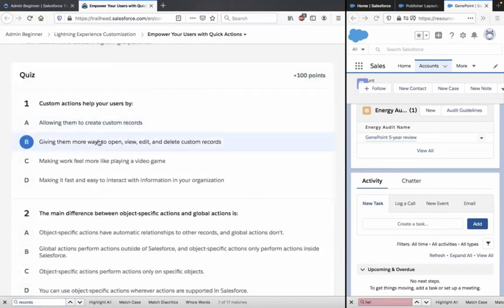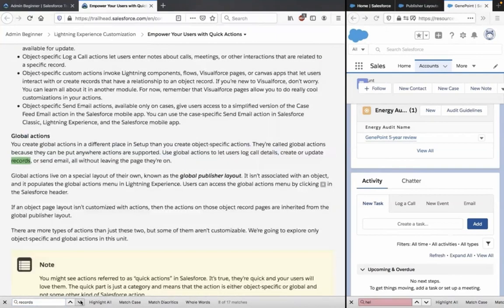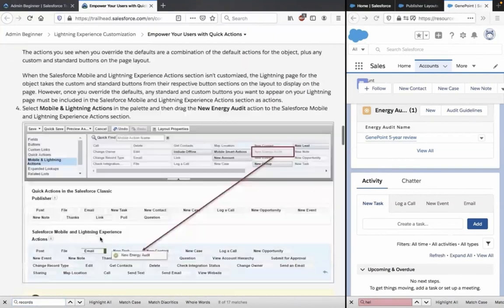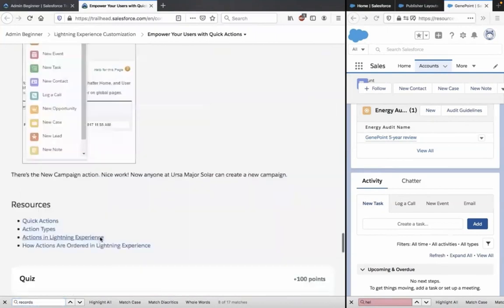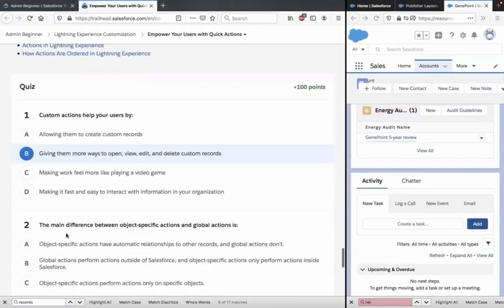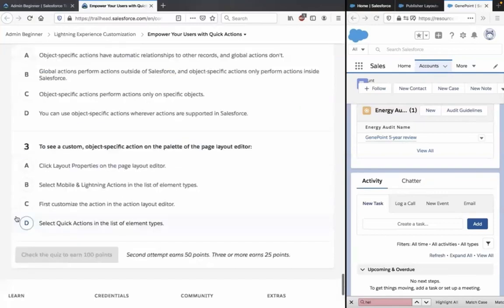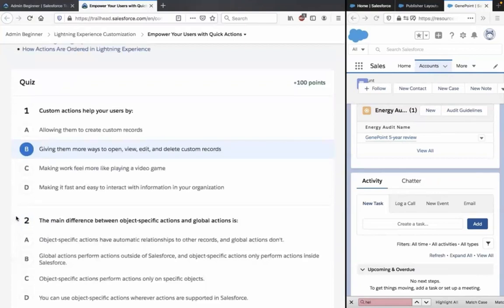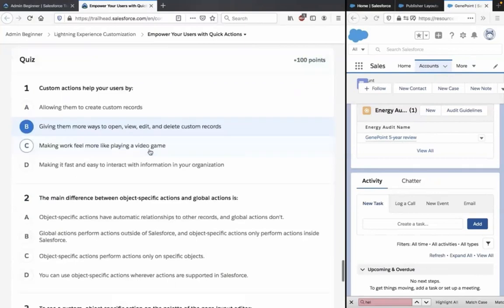Fairly undecided. I would say maybe B, giving them more ways to open, view, edit, and delete custom records. Because this is all custom, more or less, so let's choose B. Don't submit before you've watched me finish taking the quiz. I probably won't get the full 100 points, not entirely confident, but this makes most sense to me.